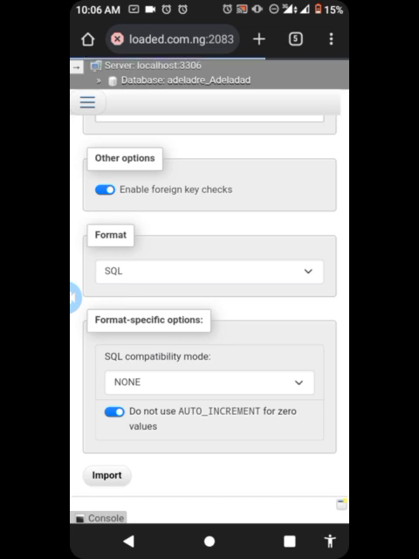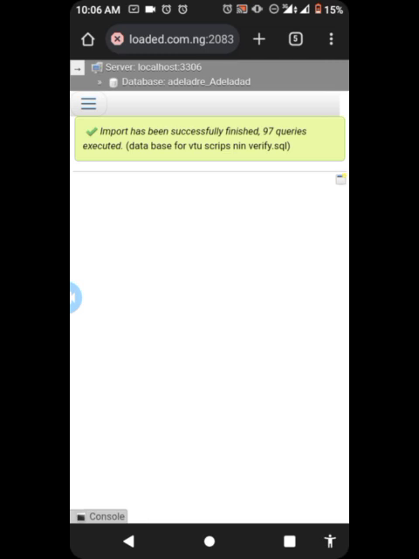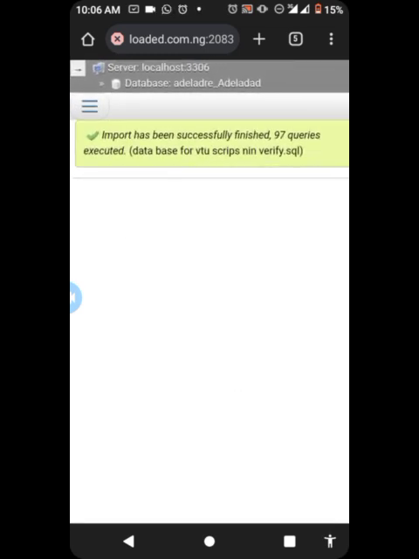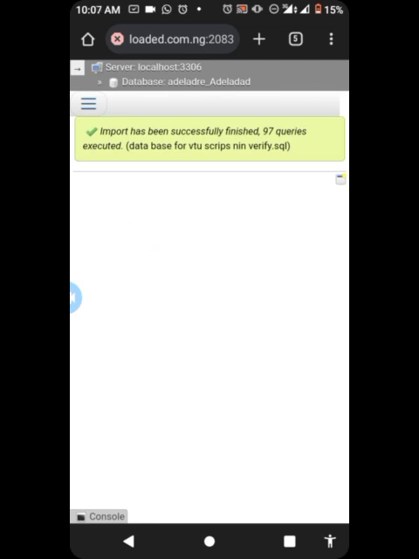So now you must have this message. Import has been successfully finished. 97 queries executed. Database for VTU script n9 verify.sql. Good. Now you have uploaded your database file to your database, right?